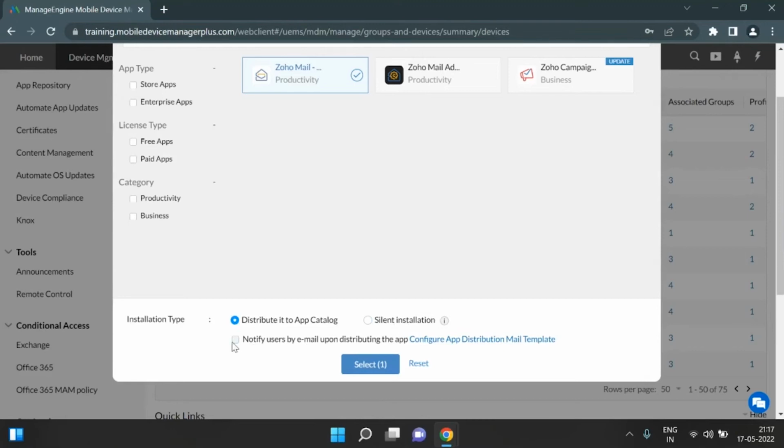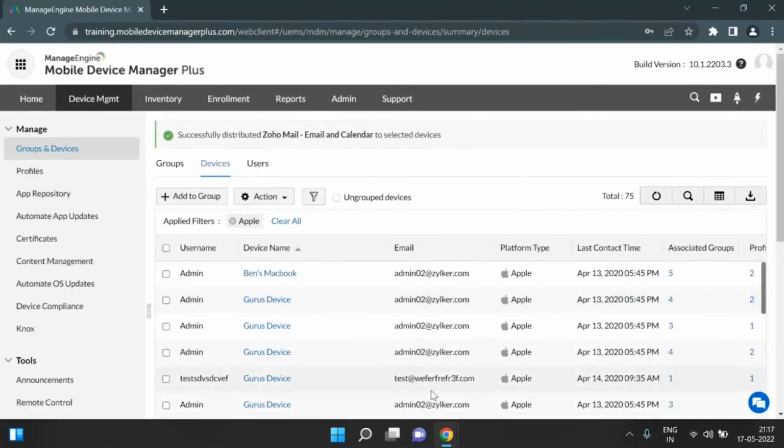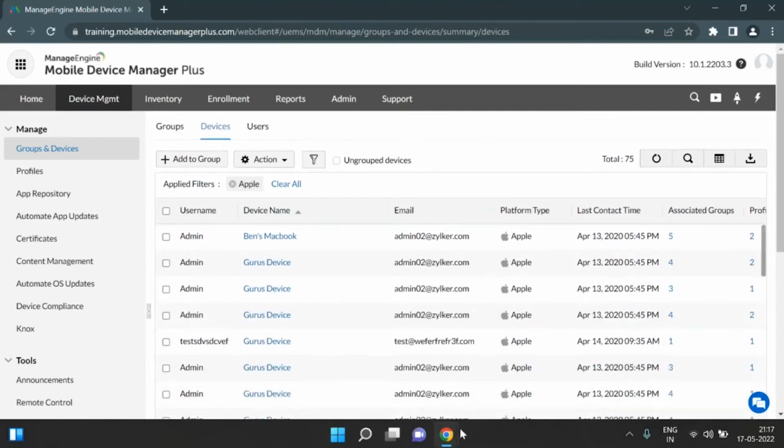You can also choose to enable this option, which will notify your users through an email as soon as you've distributed the app to a device. Click on Select to distribute the app. So now let's go and take a look at how this will look on the device's screen.